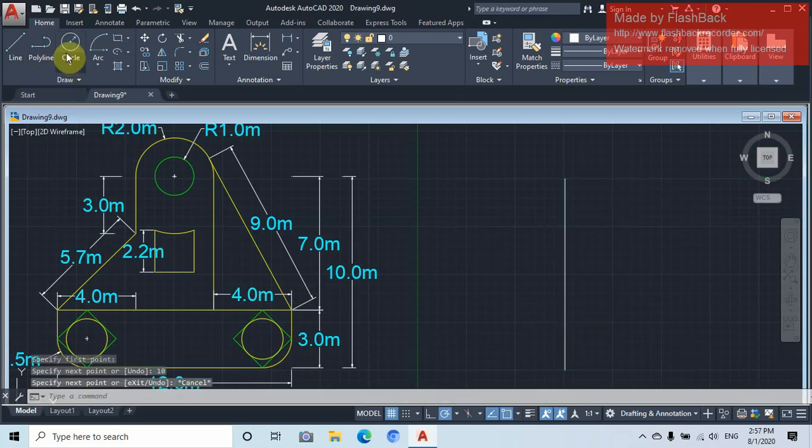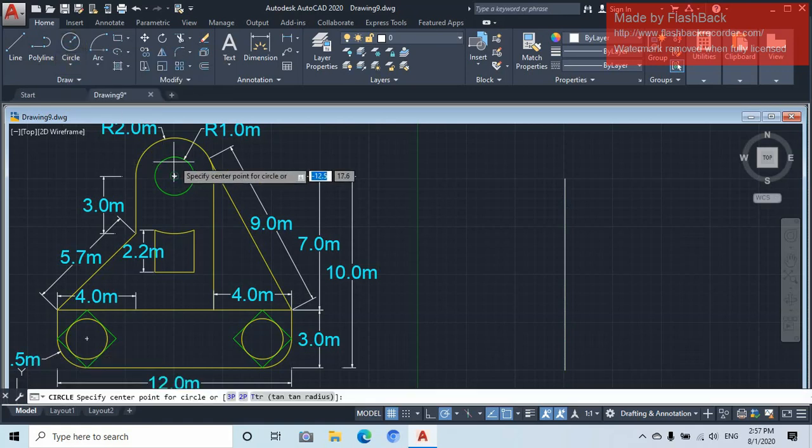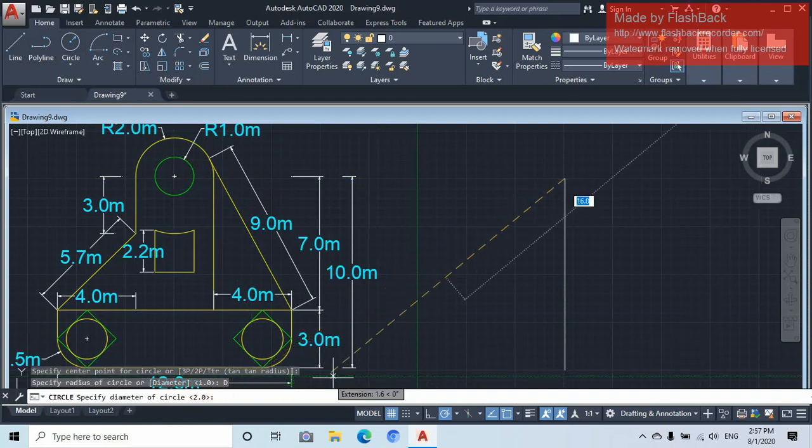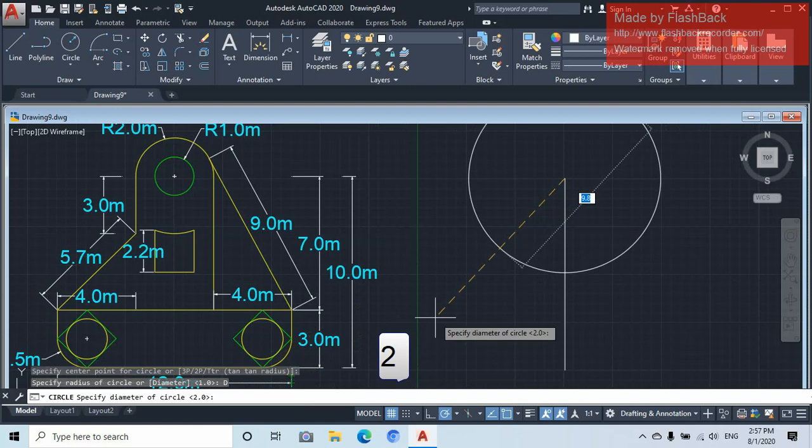Then let's go now to the circle, to draw these other geometries up here. It's going to snap at this end point. Then you specify the middle point, you pull it outward. Then you come down to the command line, and you'll be asked to specify the radius or diameter. Let's take diameter. The diameter is 2, so we type in 2 units.